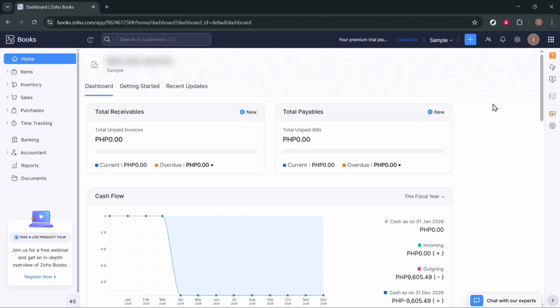How to track expenses in Zoho Books. Want to keep your business spending organized? Let's track expenses in Zoho Books step by step.